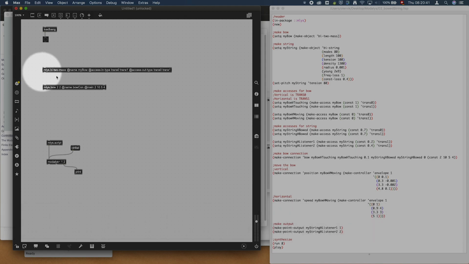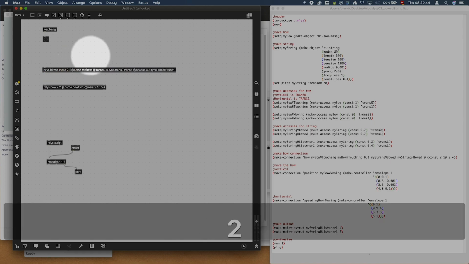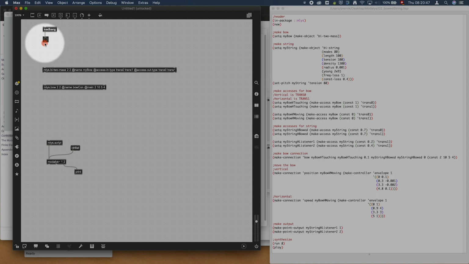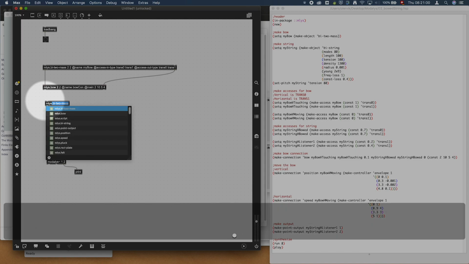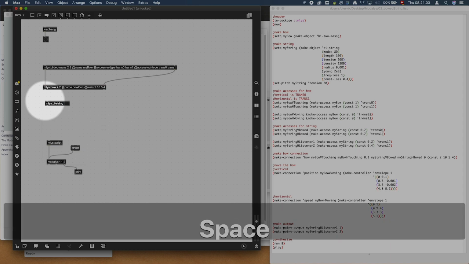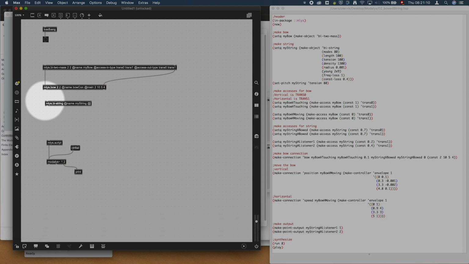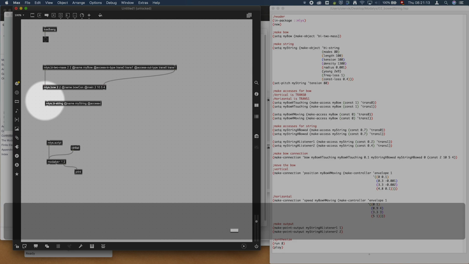Okay. The B2 mass needs 2 axes and 2 out, right? So here this is going to be connected to this right here. Next, we're going to make the string. Modalys b string and name my string at, and I'm going to do the same thing here just to be super sure. Says in type trans 0 trans 1 at axis out type trans 0 trans 1.